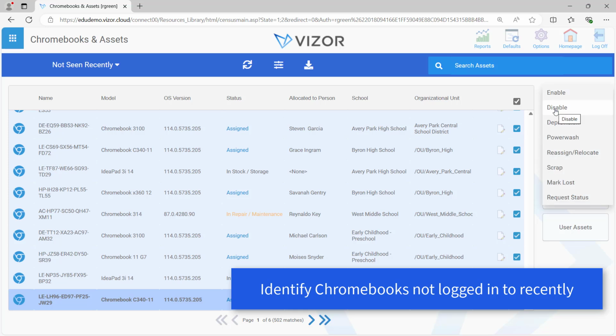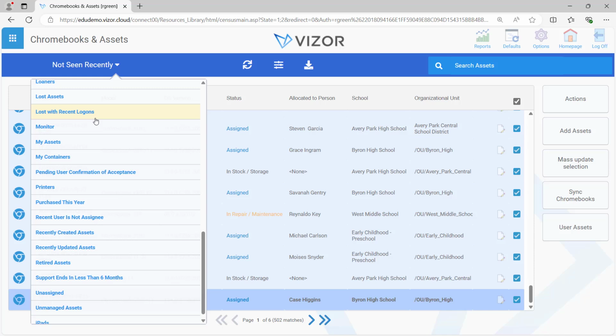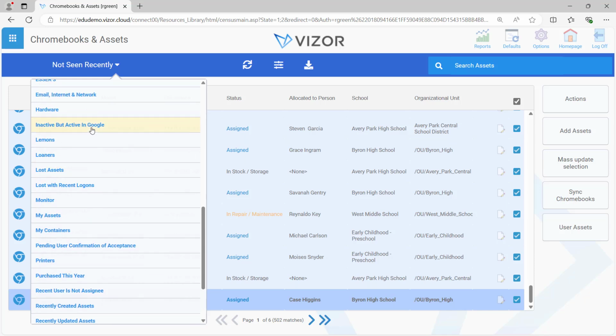And then you can handle that and reconcile that process for yourself once you have the opportunity to do so. But ultimately, what we're doing is we're identifying and moving them out of the way, essentially giving you visibility as to the fact that this set of devices are not being accessed any longer. Yep, exactly that. Inactive but active in Google.